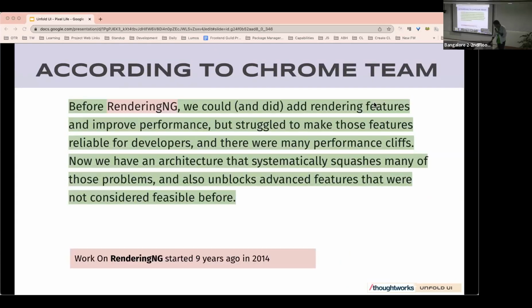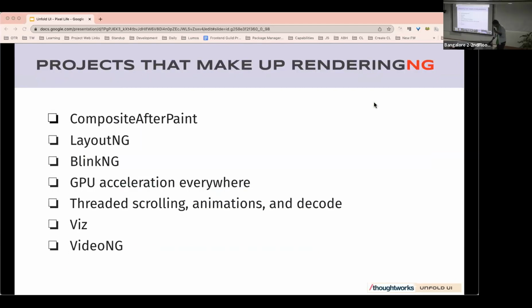Chrome came and said that before RenderingNG, we could and did add rendering features and improve performance, but struggled to make those features reliable for developers. And there were many performance cliffs. Now we have an architecture that systematically squashes many of those problems and also unblocks advanced features that were not considered feasible before. So definitely it was a win-win situation for them, and hence they moved on with it.